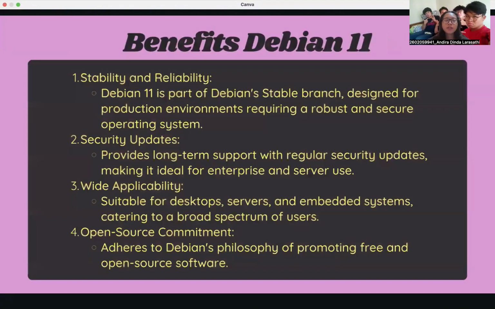Next, after the key features are the benefits of Debian 11. The first one is stability and reliability. It is designed for production environments requiring a robust and secure OS. The second one is security updates. It provides long-term support with regular security updates, making it ideal for enterprise and server use. The next one is wide applicability. It is suited for desktop, servers, and embedded systems, catering to a broad spectrum of users. And the last benefit of Debian 11 is its open source commitment. It adheres to the Debian philosophy of promoting free and open source software.